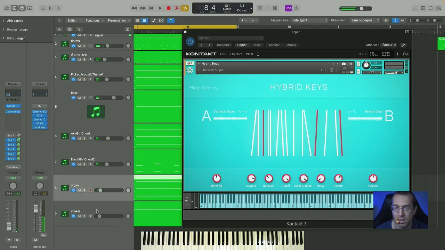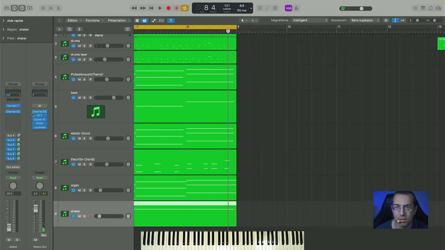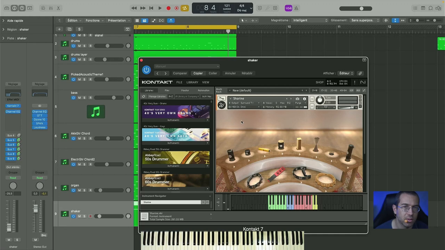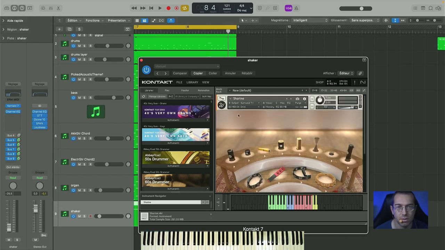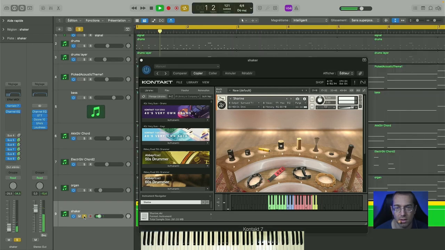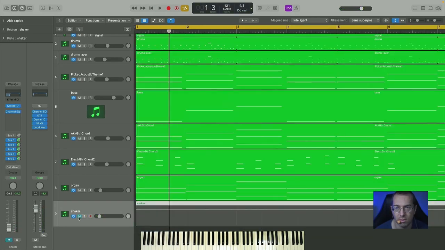Then obviously I have a shaker. The shaker I used is from Waves Factory. This is the Shireen or something like that it's called. And this is really cool. You have a bunch of shakers that you can use. So without, and then with this one.